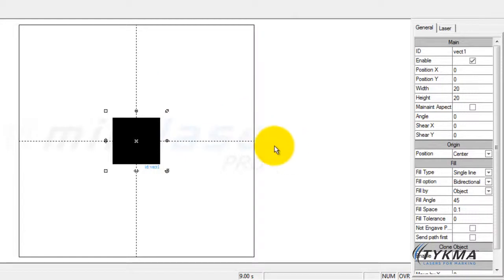Okay, so we're going to come back to fill angle, but let's move on now that you understand that concept and go to fill space. Fill space is very simple as well. It is simply the distance that the laser beam is going to move before it makes another pass across the object in order to fill it in.